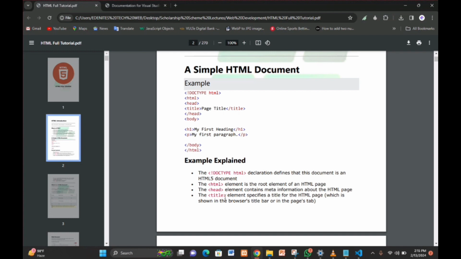The next thing there is the head element. The head element contains the meta information about the HTML element. It contains the meta information using the word meta tags. It just gives information about that particular HTML page you are working with, how you want it to be structured and listed on what? Search engines.